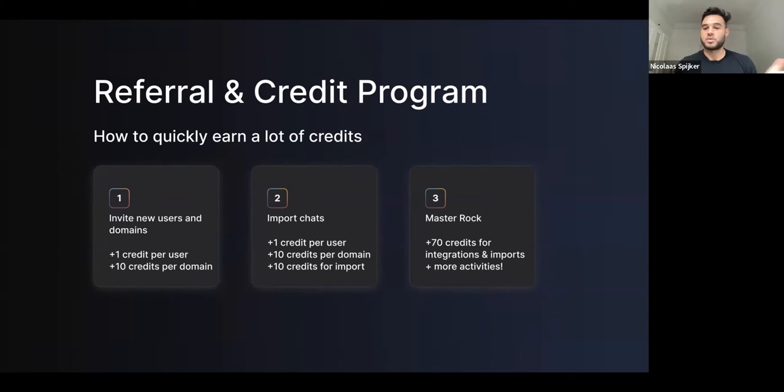And then to master Rock, there are in total over 70 credits that you can earn with integrations and imports. So if you're not aware of it, you can import from Trello, Asana, Jira, and ClickUp to make sure that any workflows you have on different tools can also be migrated to Rock, so you can continue working without losing any information. Plus, we have some other activities like setting something aside, using Tab to organize, creating your first task, note, or topic that are also rewarded with points.